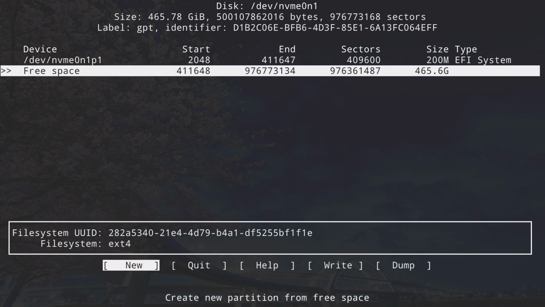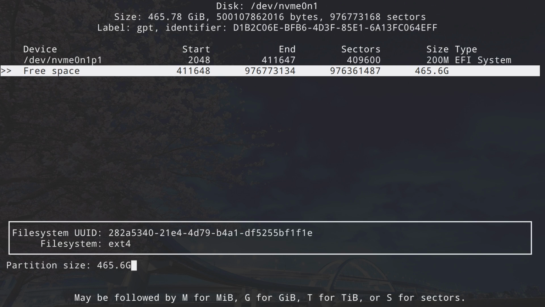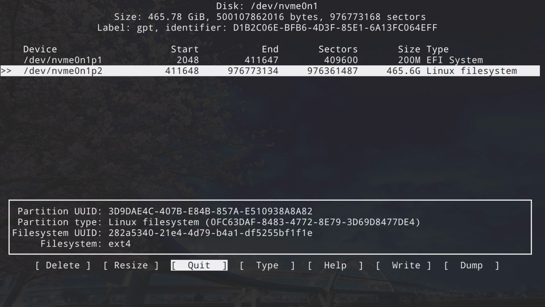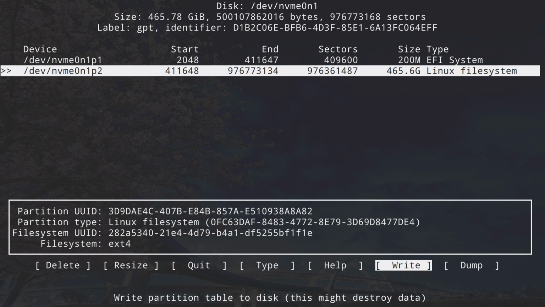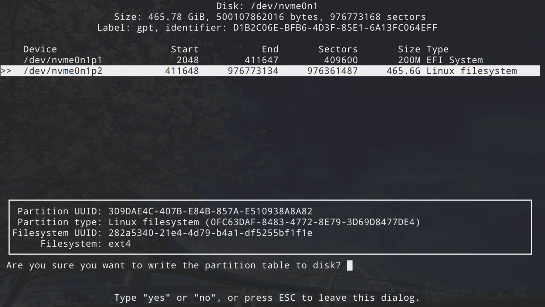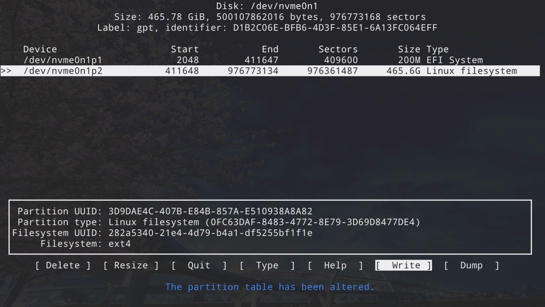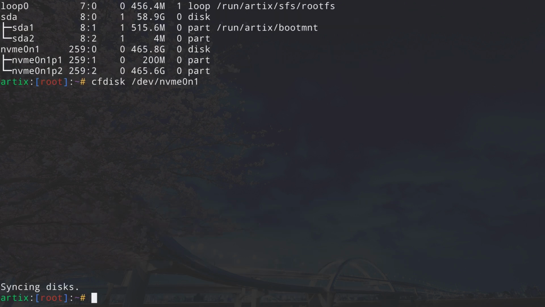Now I'll move down to the free space and hit new again. And for this partition size, I'm going to select the default because I want this partition to take the remainder of the disk, so I can just hit enter here. And for the type, it's already a Linux file system, which is fine for me. So what we need to do now, we go to write and hit enter. And I'm sure, yes, and hit enter. And that's done, so we can go to quit and hit enter.